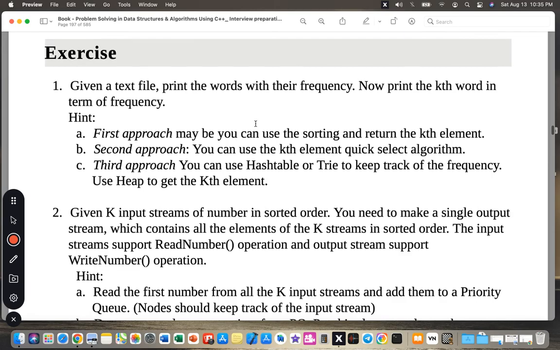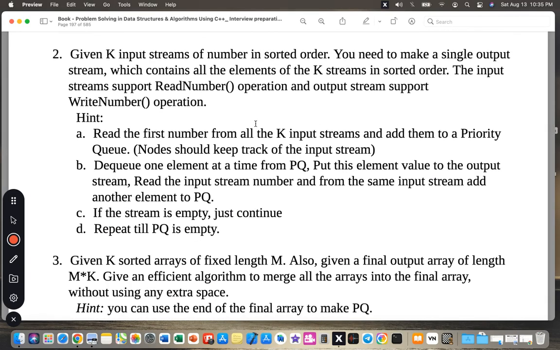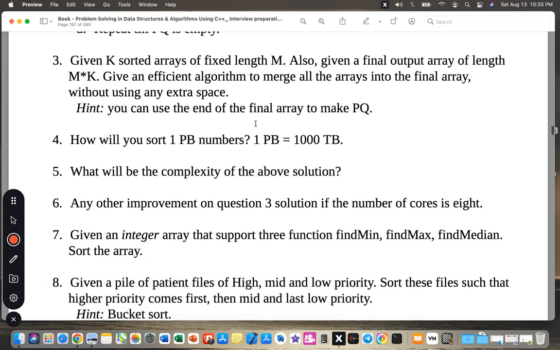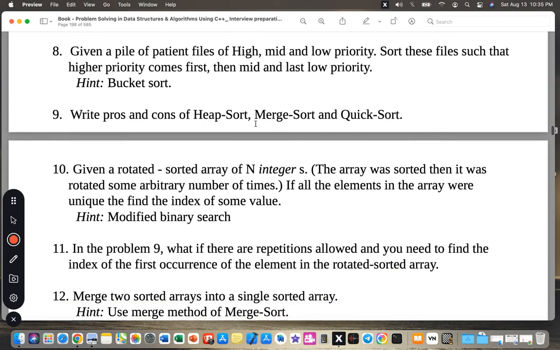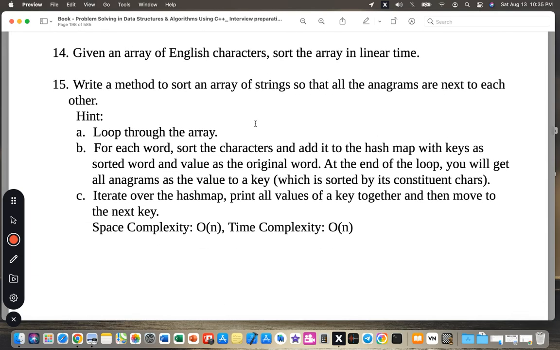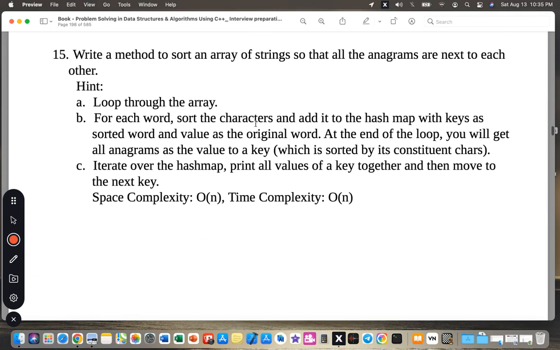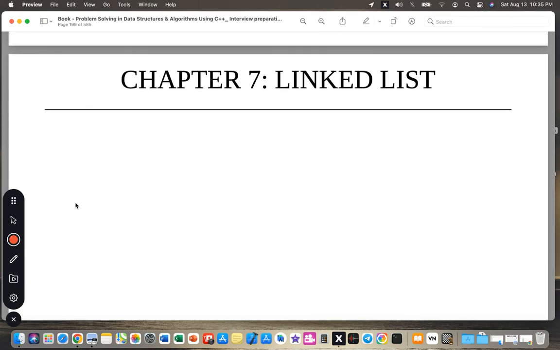And here we have the exercises, the first two exercises, and here's the completion of the rest of the second exercise. And we have more exercises, 3 to 8, 9 to 13, and 14 and 15. In the next chapter, we will talk about linked lists.